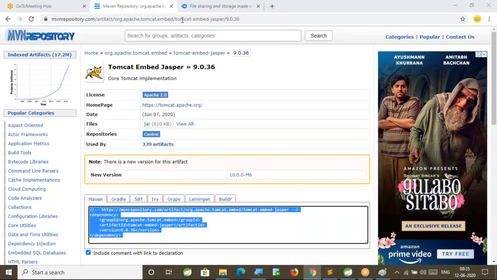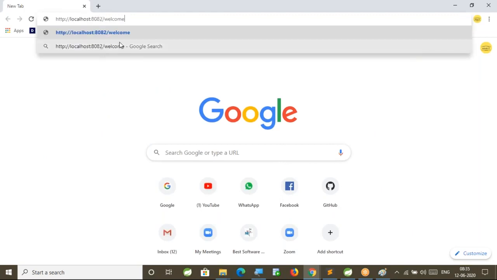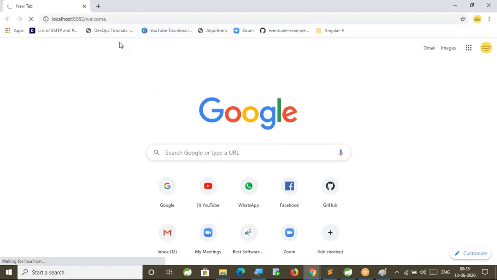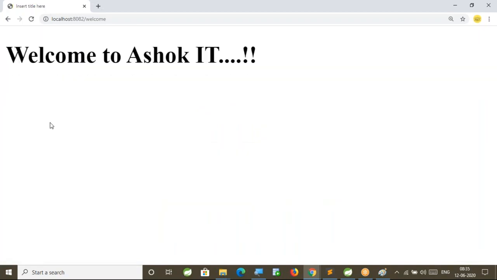Go to the browser. One second. Yes. Let's type this URL. Click on enter. We are able to get our message: welcome to Ashokit. So whatever method we write in the controller, we are able to access that method by using that URL pattern.